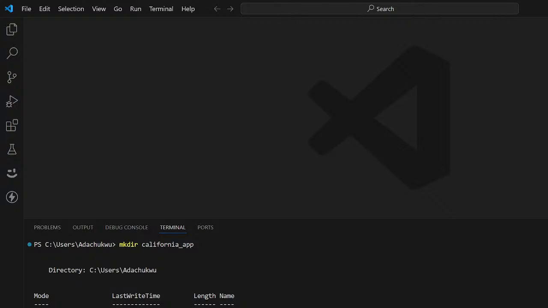So we'll have to wait while it creates an environment. Right, it has created an environment for us. You can see this tiny blue dot here, it means that our virtual environment is successfully created.